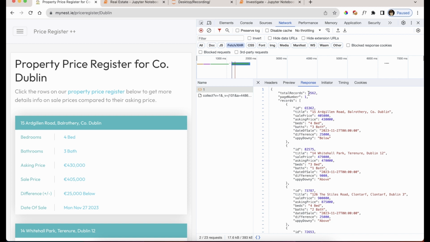Total records 9562, page number 1, of which we have a list of dictionaries under records. This looks like data that we can use. The information is in a dictionary with headings of ID, title, sales price, asking price, beds, baths, date of sale, difference, and uppy downy. Uppy downy? Your guess is as good as mine, but it looks like a flag for if the sale made the asking price or not. Real estate agents. And you think coders are weird. Anyway, it looks like the information here is what we need, and it's all in strings and integers, no messing around with dates. So let's acquire that data.